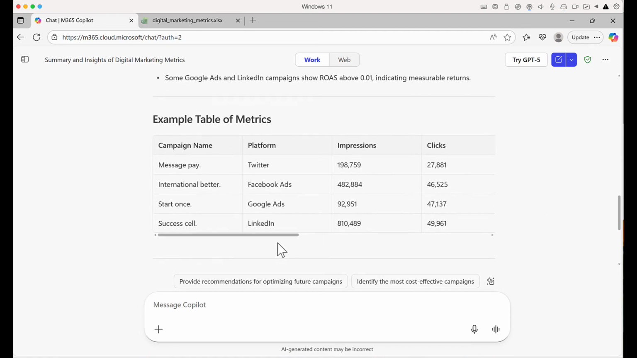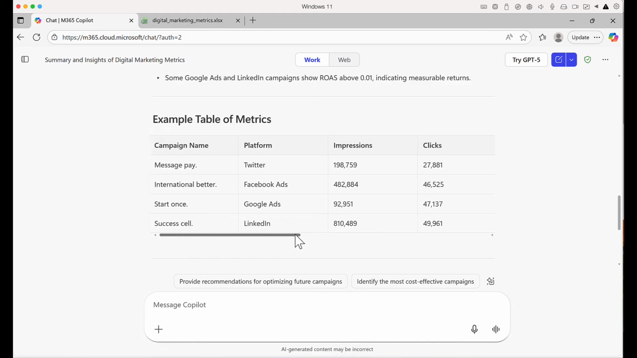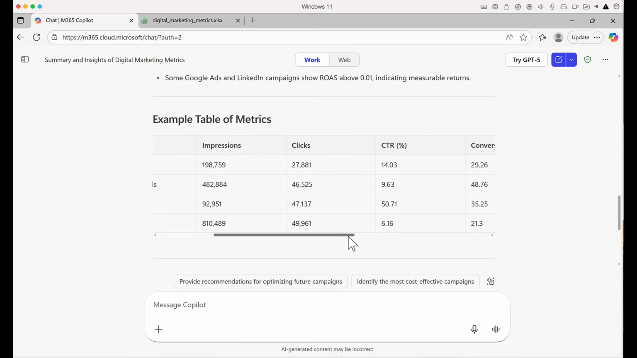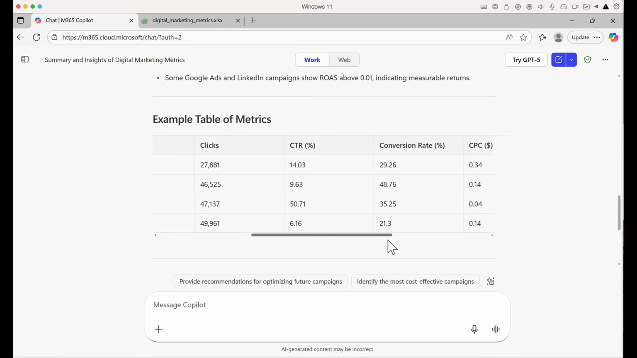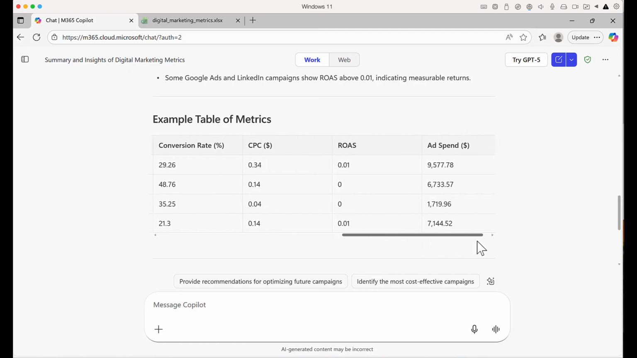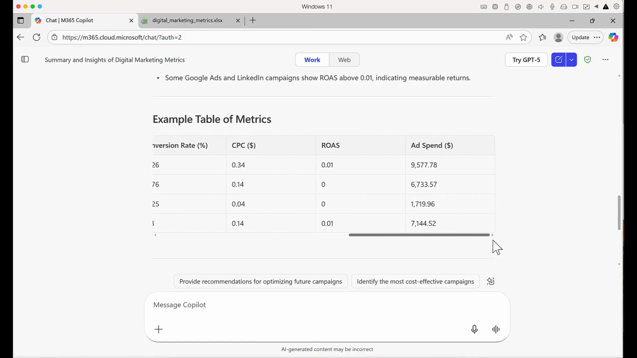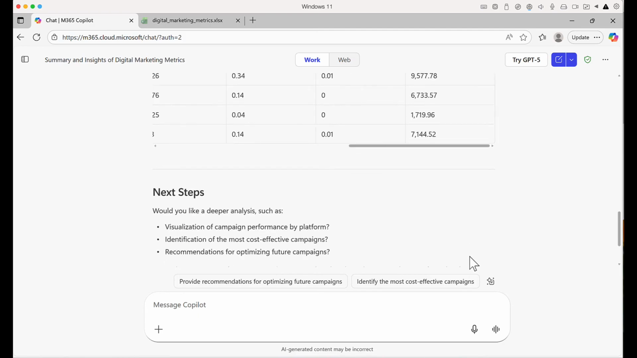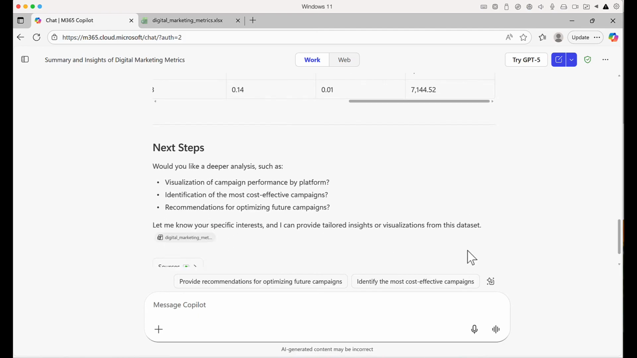Now, I am very good at Excel. I've been teaching Excel for years, but I don't think that I could have conducted this level of analysis to get this data in the amount of time that Copilot did. So that really shows the effectiveness of Copilot when analyzing data such as this.